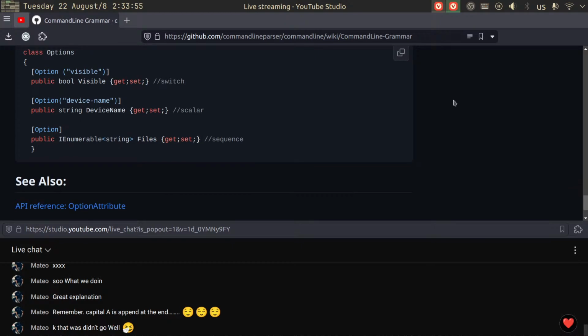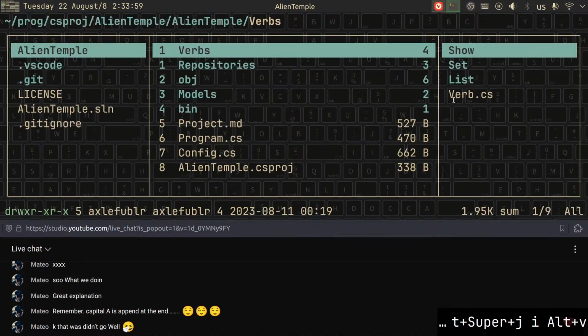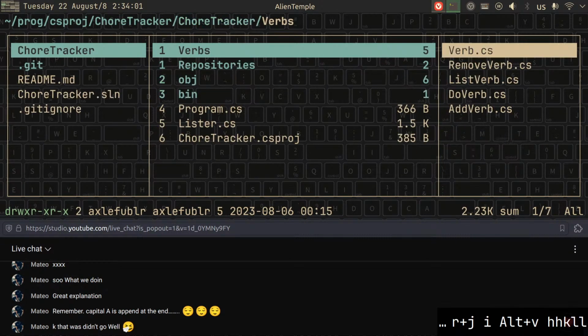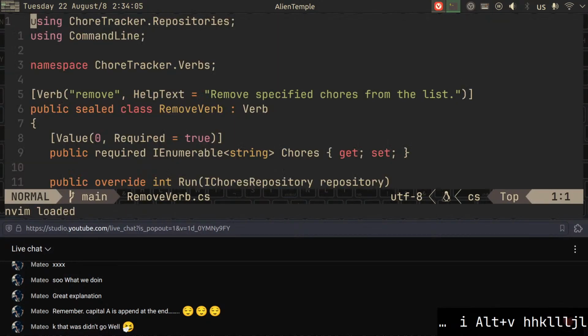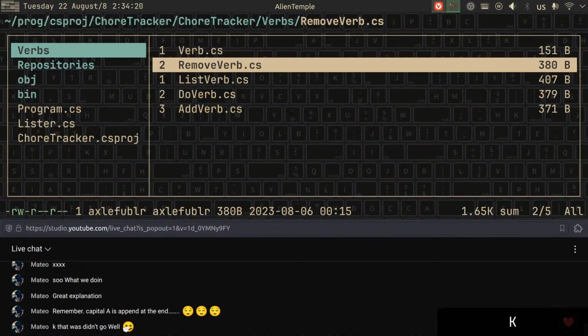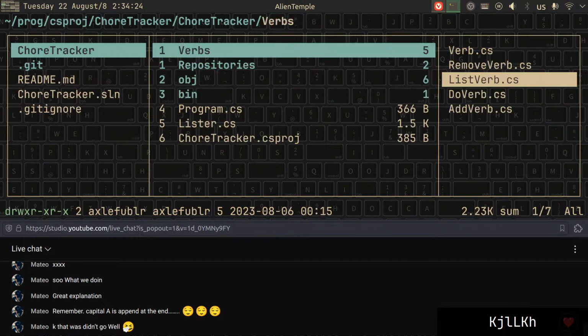Okay. Let's do exactly that. So in verbs, remove verb. But I use value. I don't actually use a single short option there. I guess that's why I don't know how to do it.